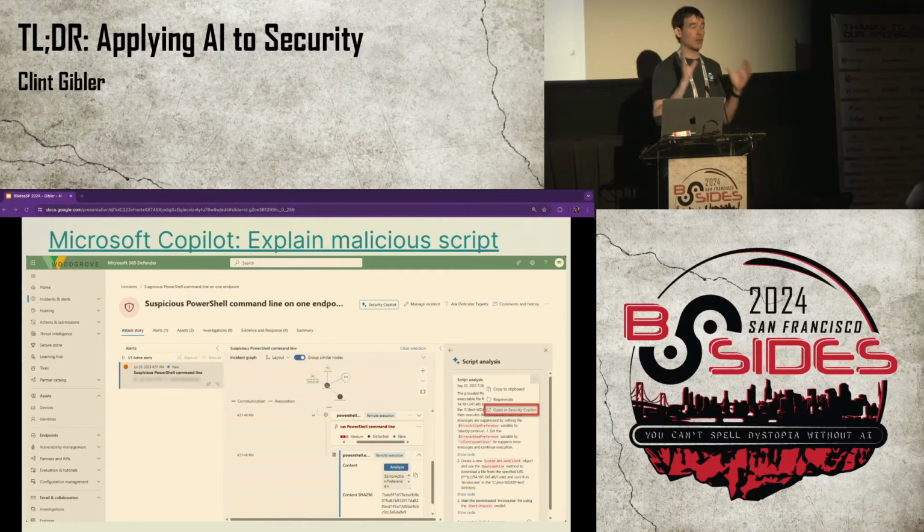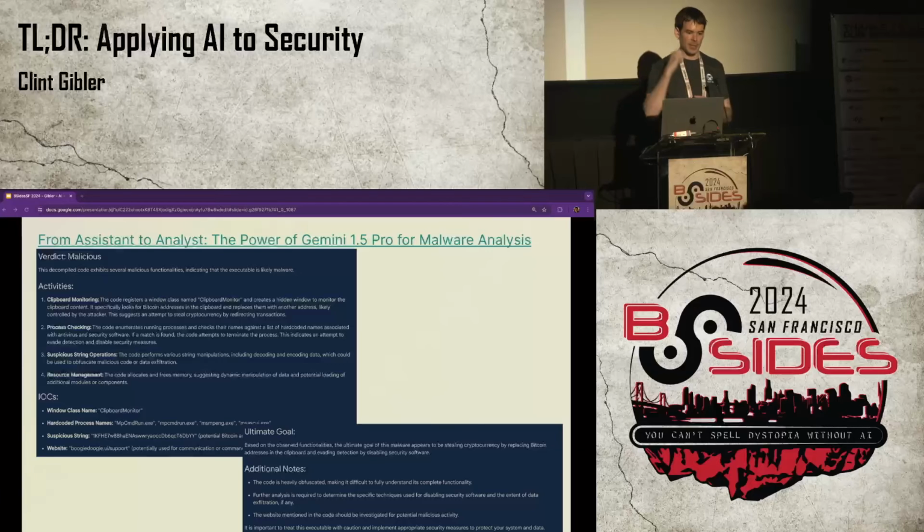Okay, so Microsoft's Security Copilot has functionality where it's like, given this malicious script, explain it to me. Similarly, the Gemini Pro team from Google also is like, hey, give us this malware sample and we'll pick out what sort of activities it's doing, like clipboard monitoring and so forth, IOCs, things like that.